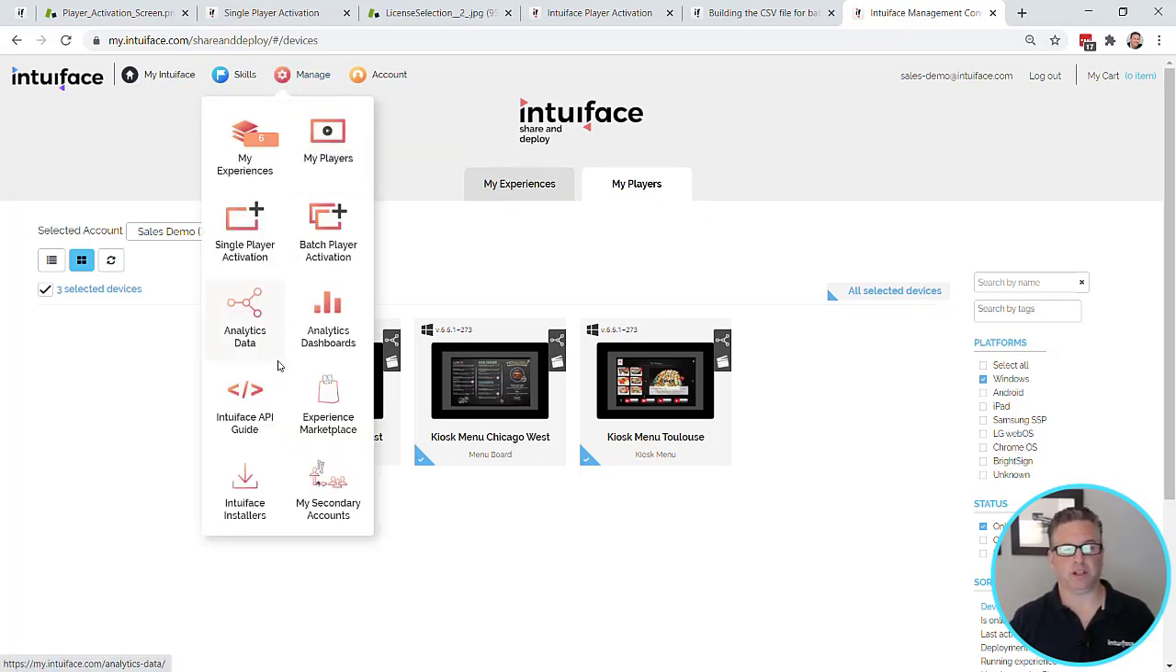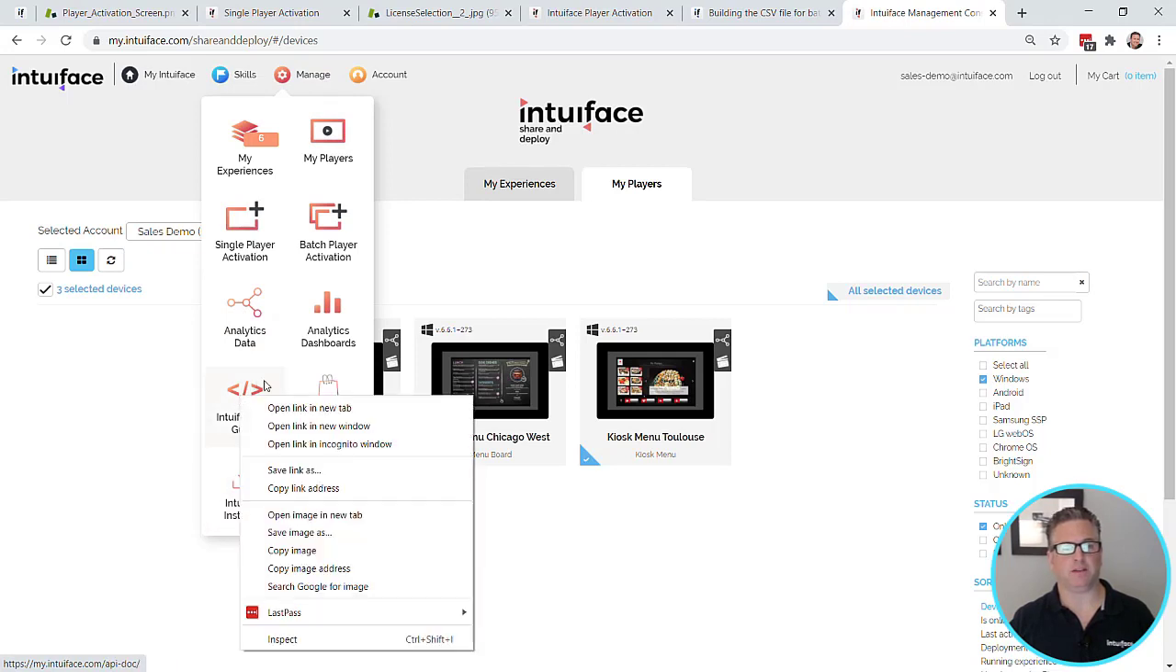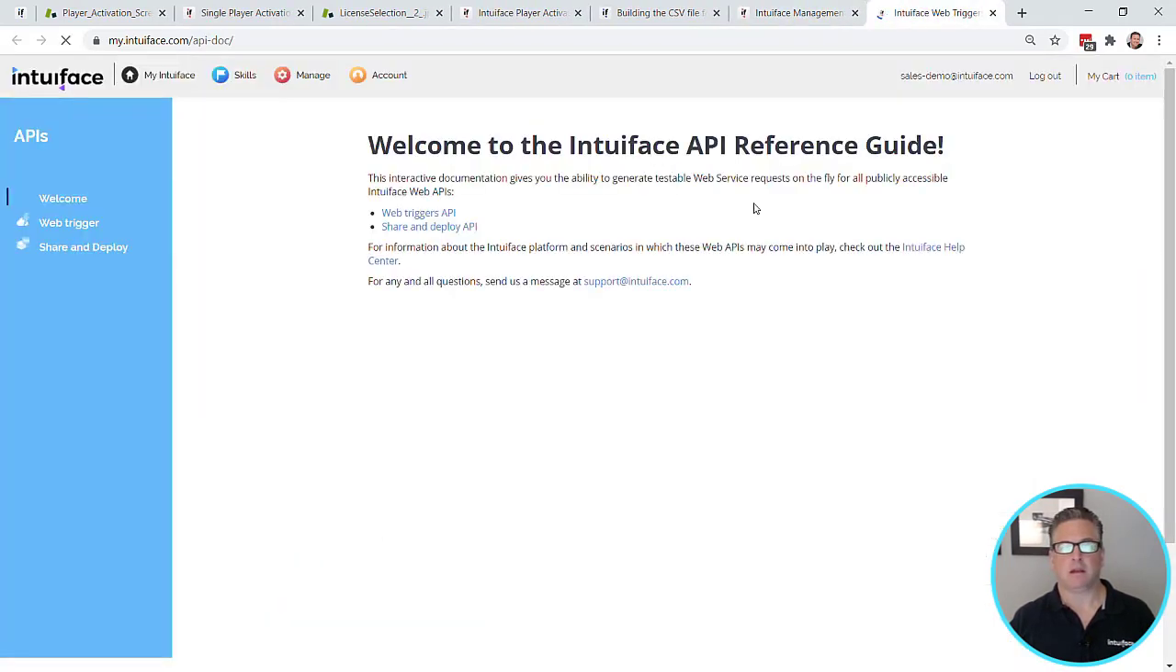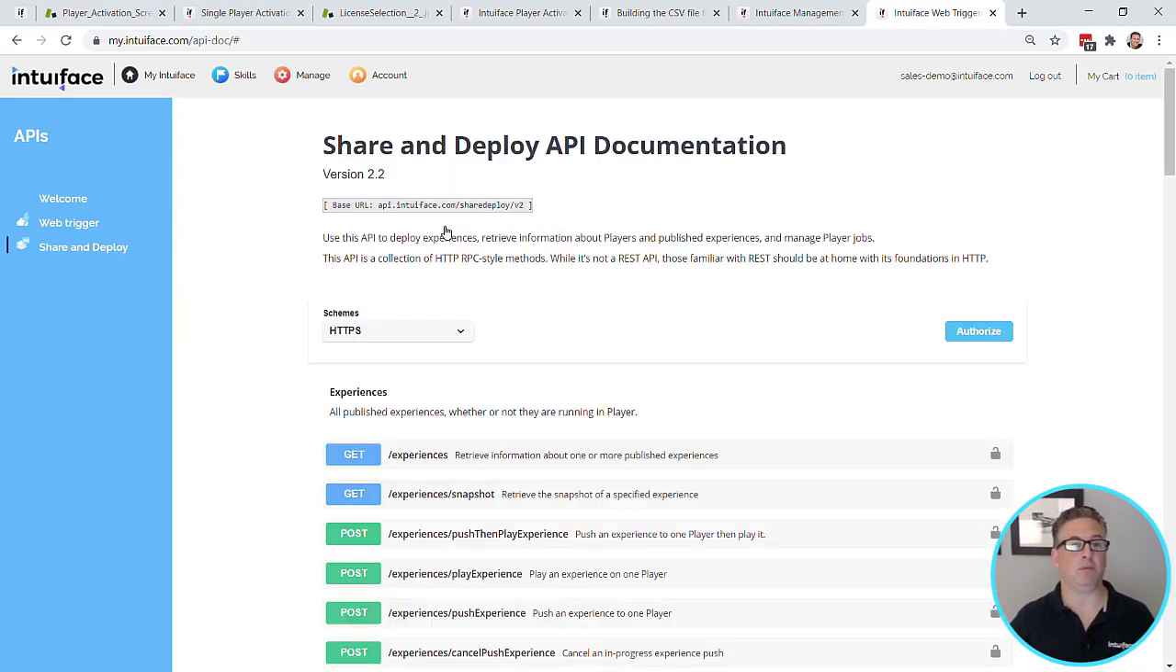So under Manage, see Intuiface API Guide. You see that? If I go here, there are 2 sets of APIs that exist for Intuiface right now. They're both web APIs. One is for web triggers, which we'll talk about in another session. The other is the Share and Deploy API. Now, I have to admit that some of you are probably not familiar with writing web APIs, and so this might be a little Greek to you.